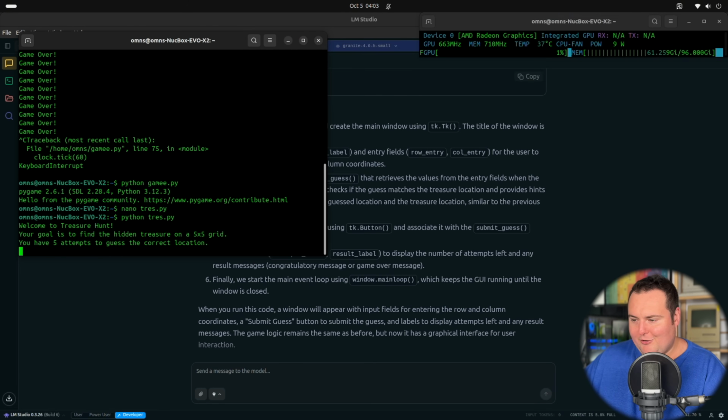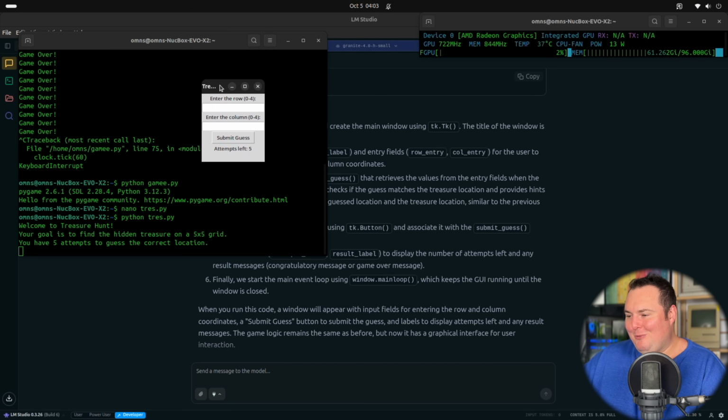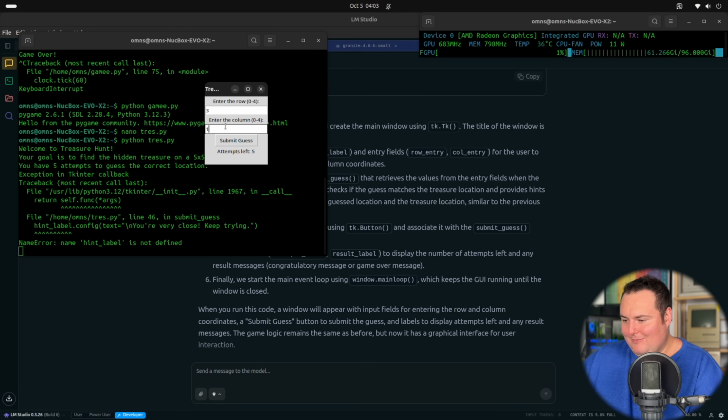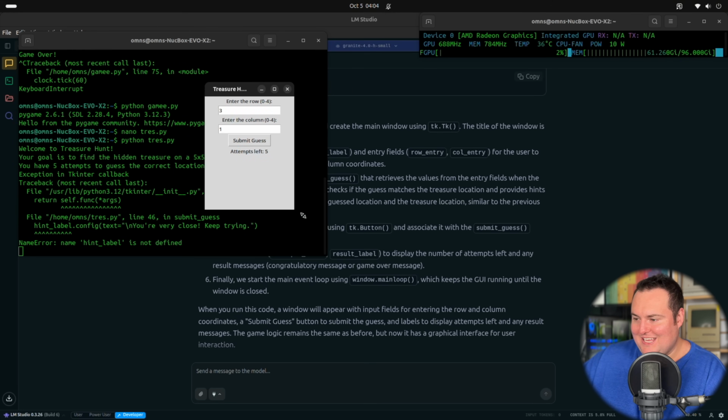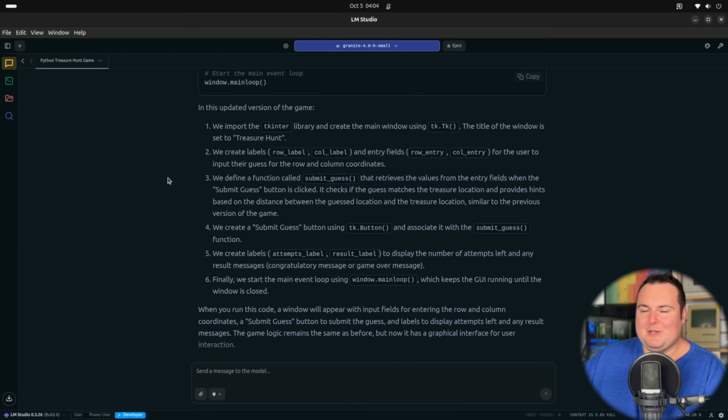All right, here's our graphical user interface treasure game. Wow, it did exactly what I asked. Oh, unfortunately, it failed to properly implement the hint label. Okay, overall, I suppose it's too early to make any definitive statements here. We'll see how it responds to something perhaps inappropriate.